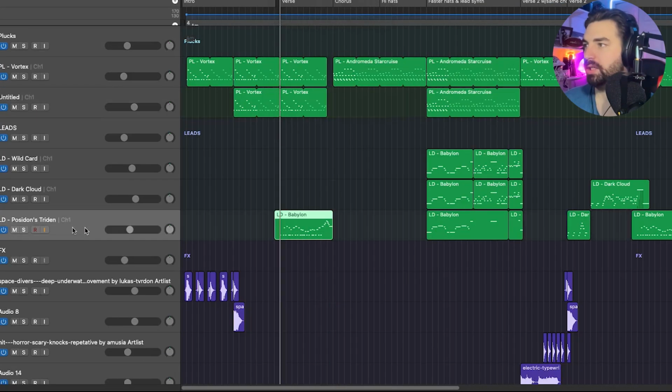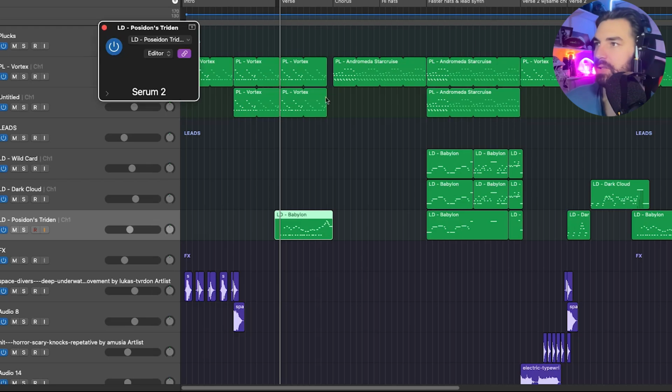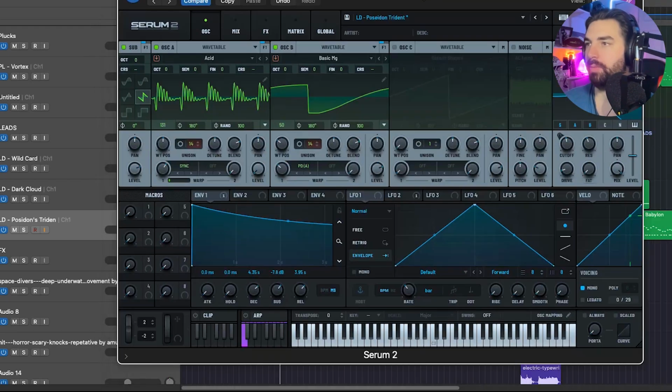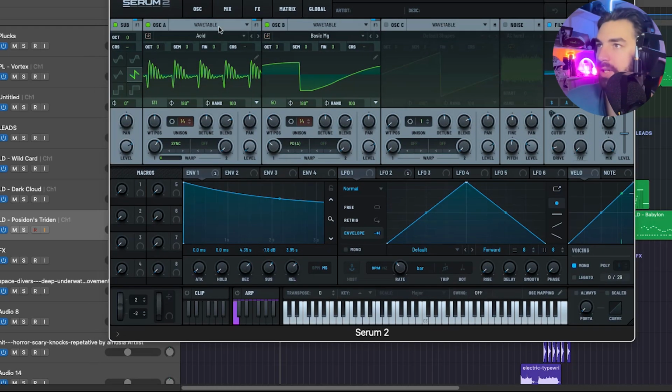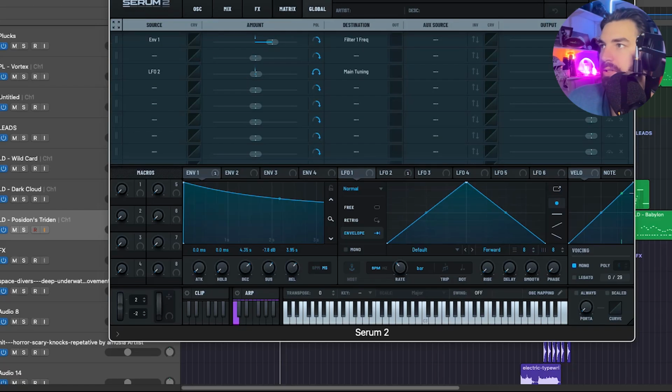And that takes us to leads. And so I'm using this sound here for my lead. Got the acid wavetable mixed with the basic MG wavetable. Matrix wise.